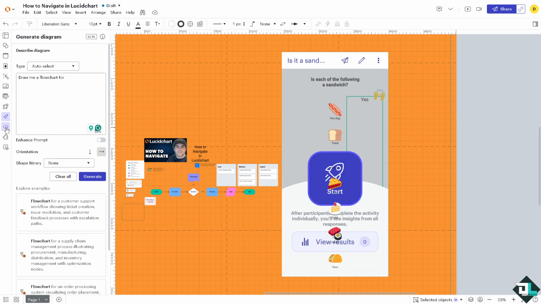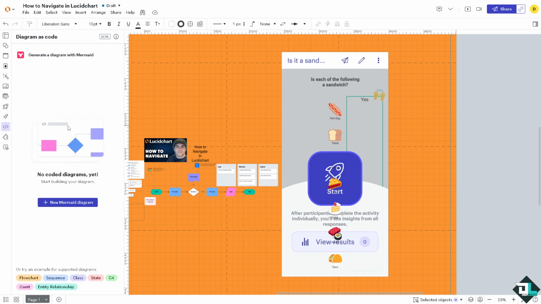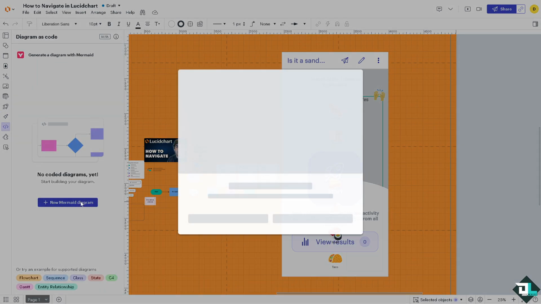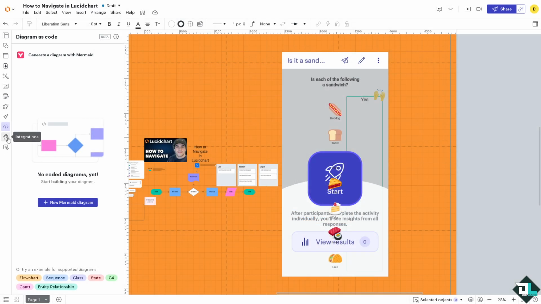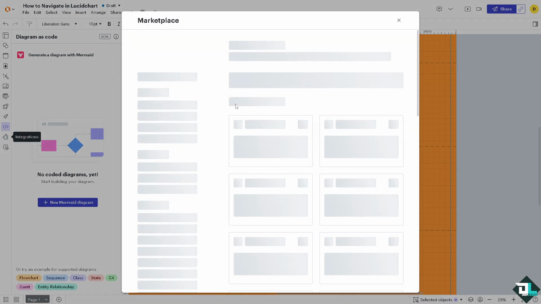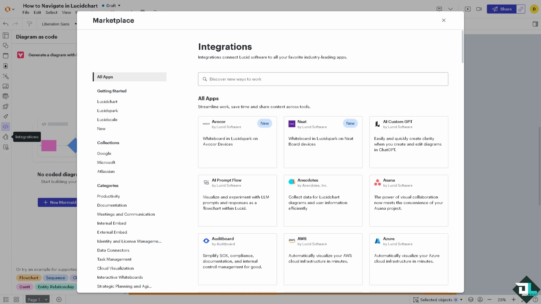In this section is the diagram as code. All right. Now you can generate a diagram with a mermaid. Click that, but it requires a premium plan as well. The section here is the integrations. Again, these are going to be the third-party tools where you can use for automation and easier workflow for efficiency.